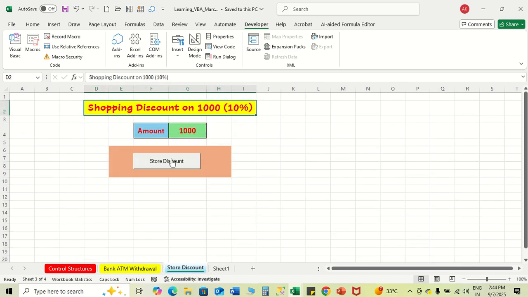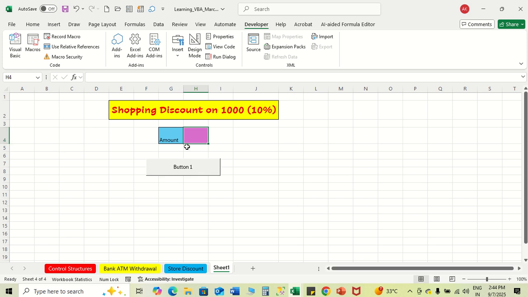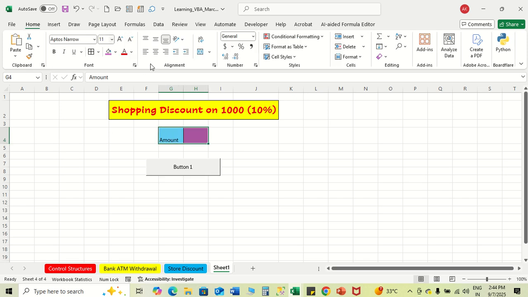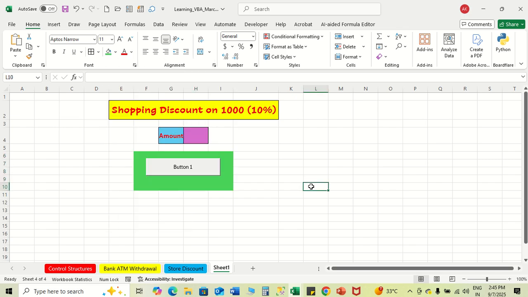First let me change the name, amount. So let's put here amount. Make this a little bigger, increase the size of this, take this into the center by using this, make this bold, and give some color, so it looks nice. Increase the size, 14 is fine. Give the background color of this button like this. Select this and then give some color, anything like this. Fine.